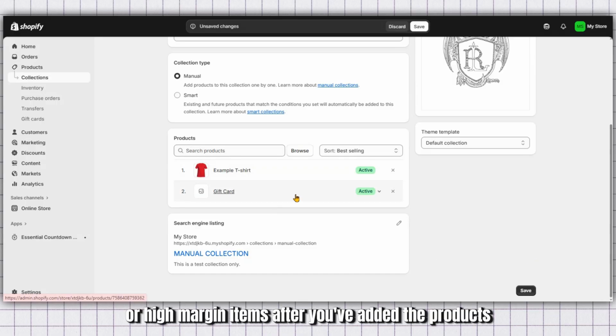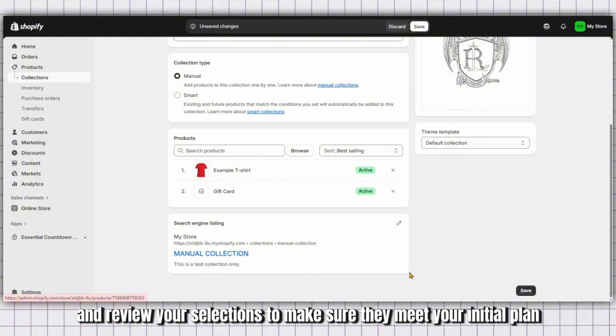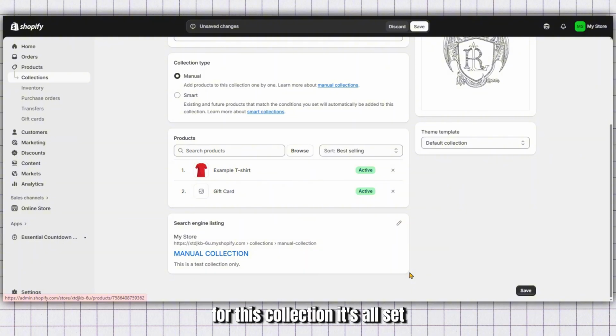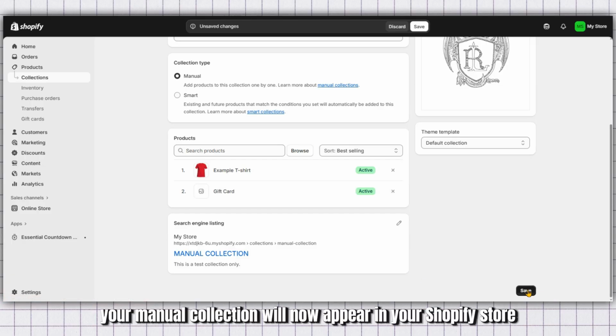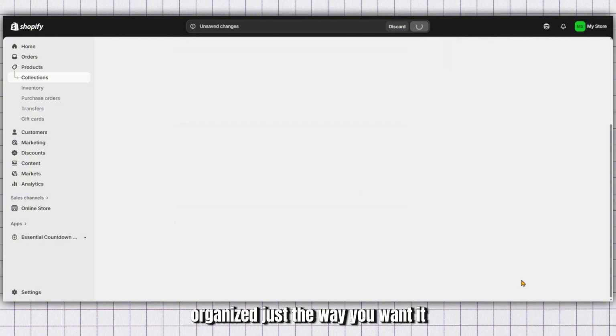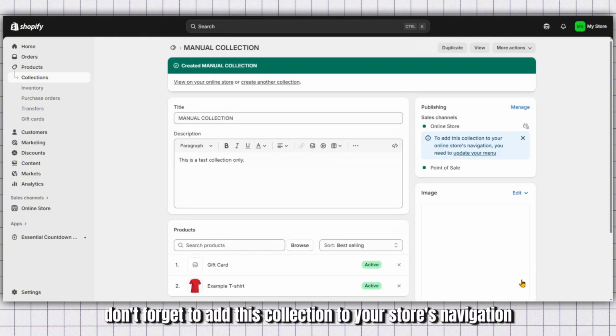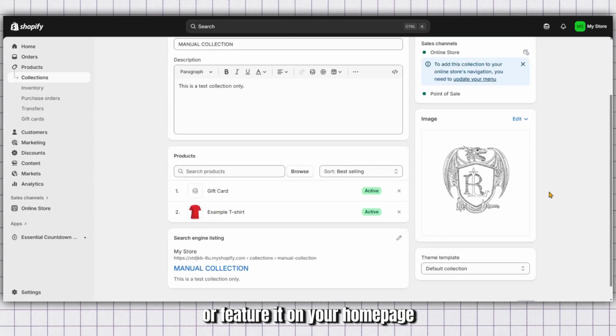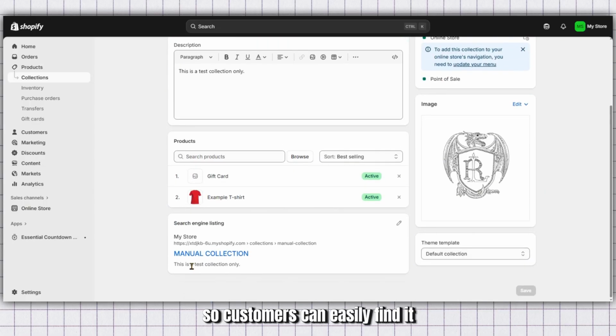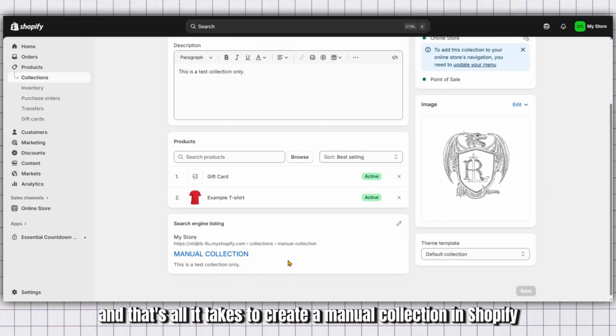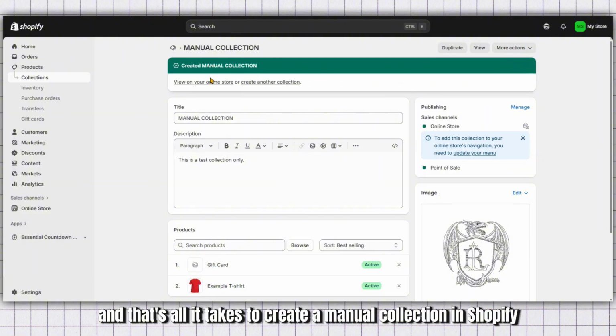After you've added the products, scroll through and review your selections to make sure they meet your initial plan for this collection. It's all set. From this point, your manual collection will now appear in your Shopify store, organized just the way you want it. Don't forget to add this collection to your store's navigation or feature it on your homepage, so customers can easily find it. And that's all it takes to create a manual collection in Shopify.